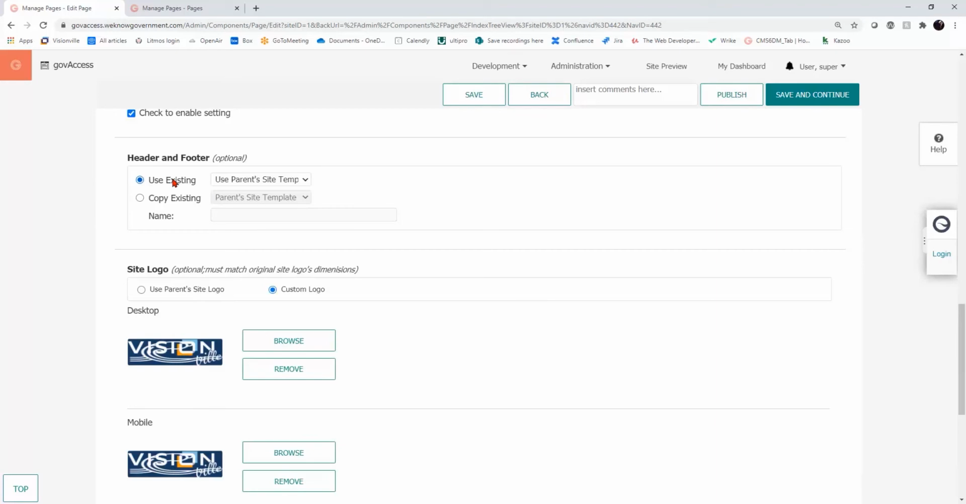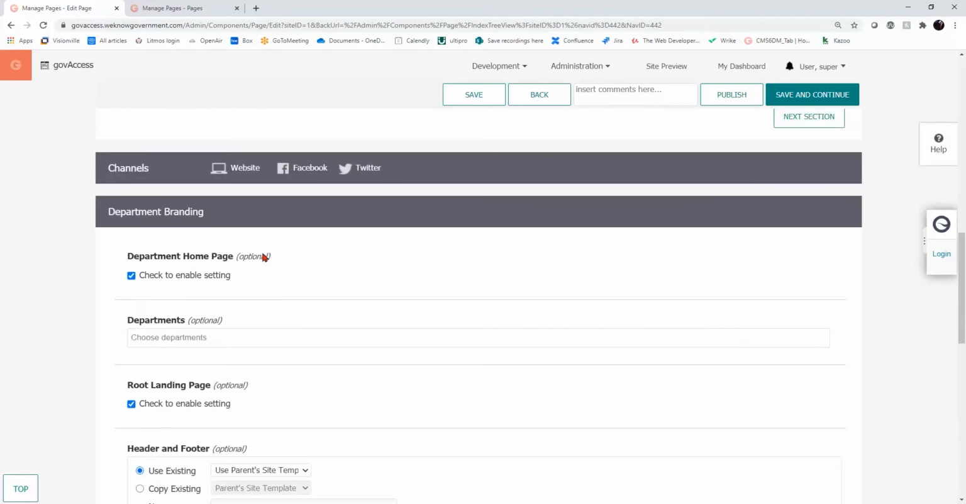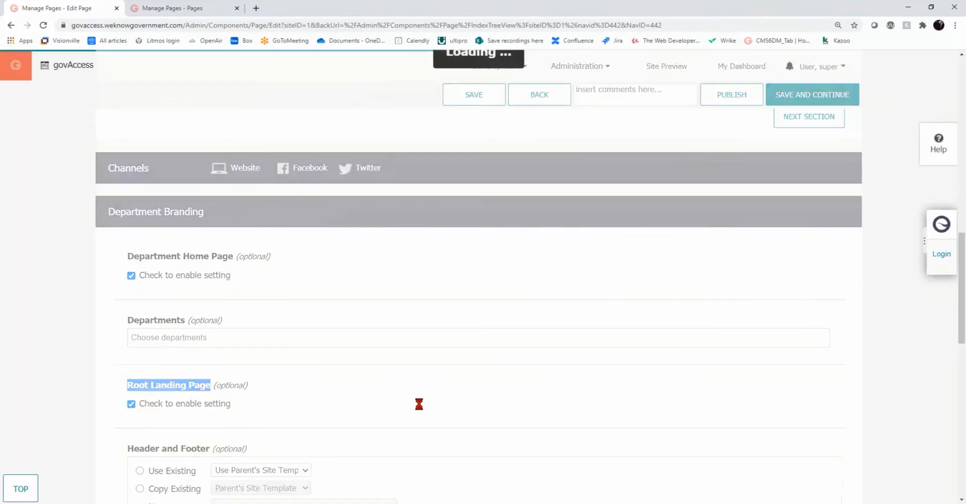I already have a few things here like my headers, footers, and site logos from a previous time that I've worked on this page. So I will get back to the header, footer, and site logo for next steps that we can take with our building of a microsite. But for now, this department homepage and root landing page must be selected in order to make this page a microsite. We save and continue.